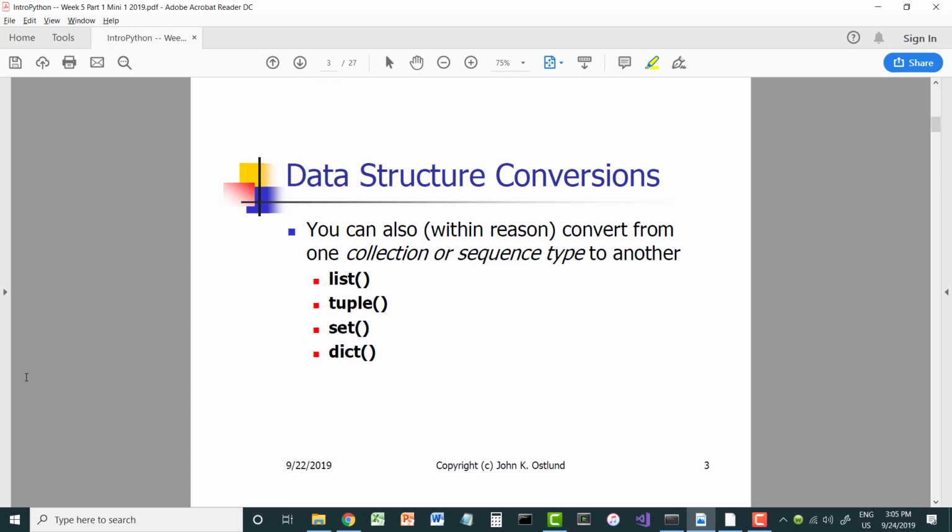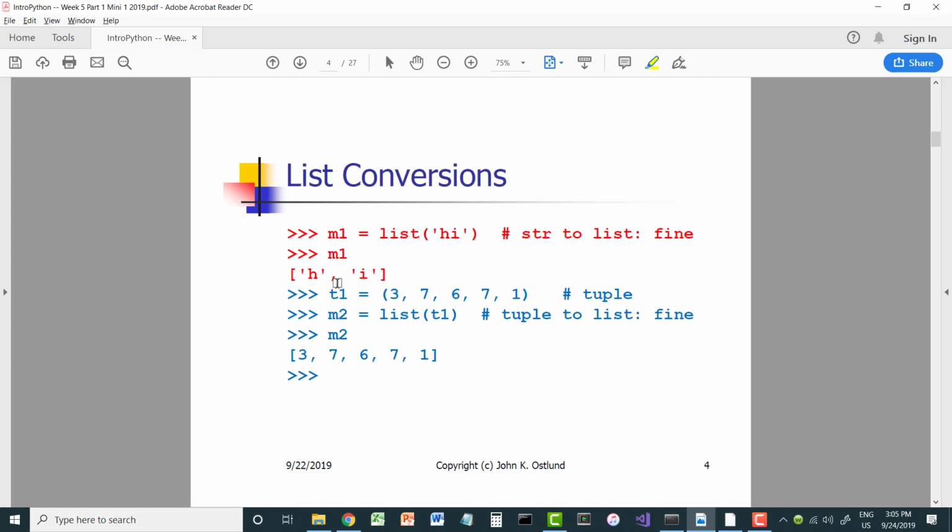We can also convert back and forth among the different collection types using collection conversion functions. list to convert things to a list, tuple to a tuple, set to a set, and dict to a dictionary. Let's take a look at a series of examples of how these things are used.